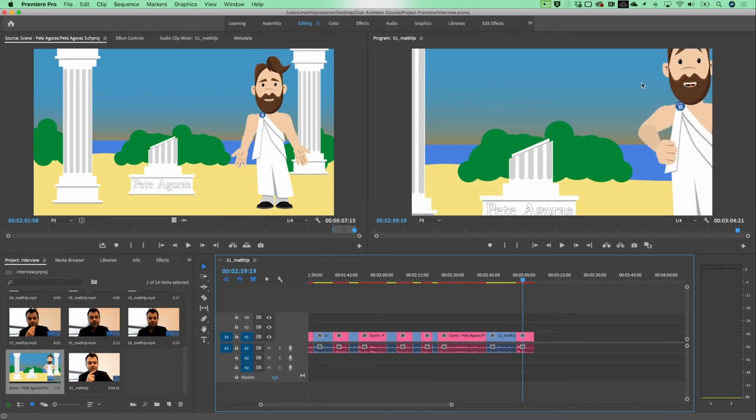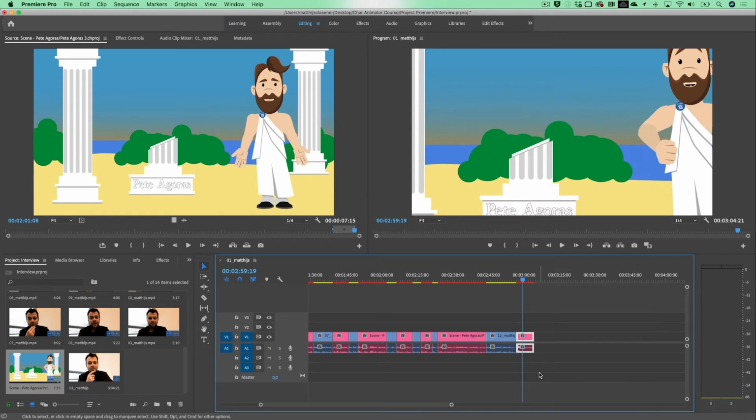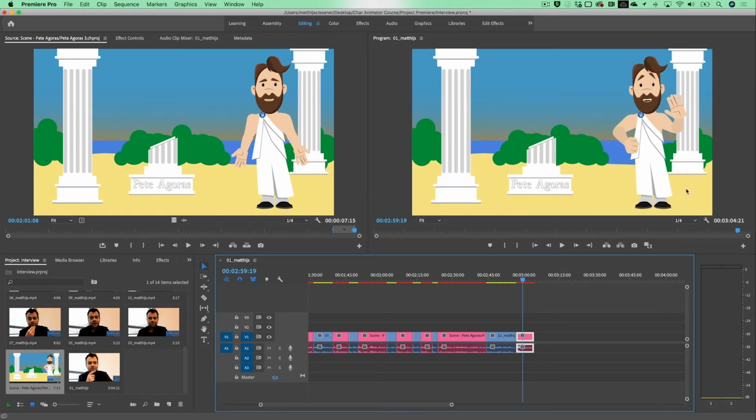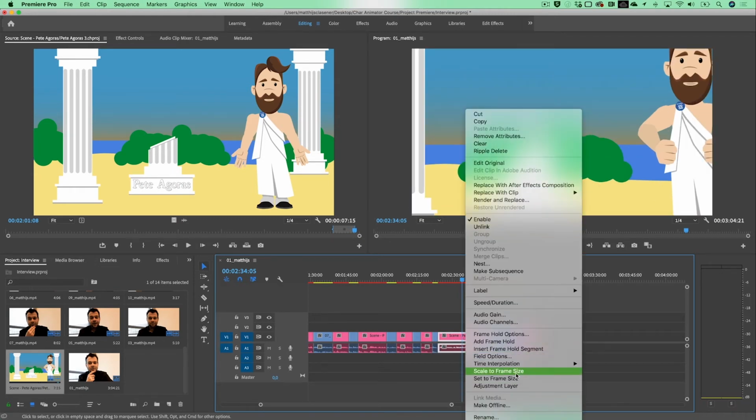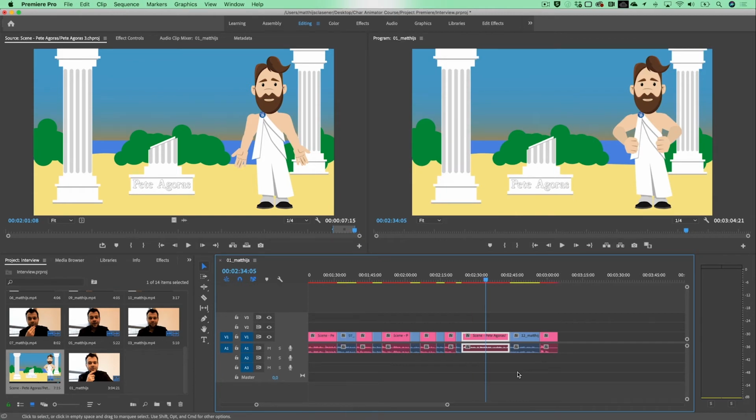So when I want to fit my character animator file in the same sequence size, I can right click on the video clip and scale them to frame size. And that will make sure that Pete will fit in the framing. So I can do that for every single file. And it's always better to scale down than up. So I think it's better to use the same size as my webcam.